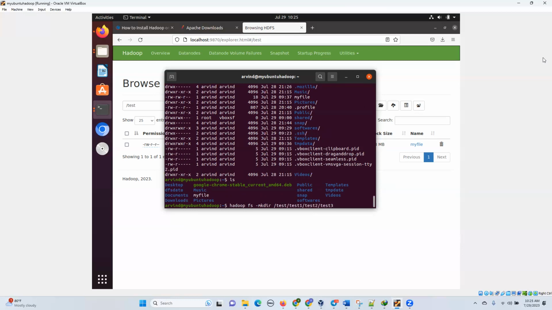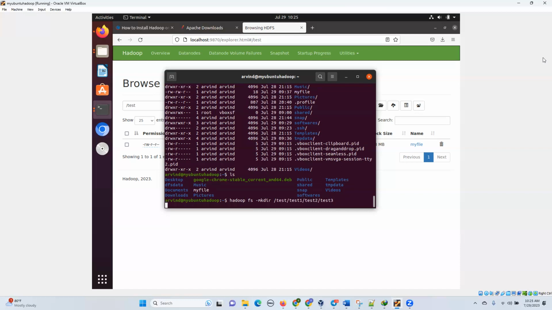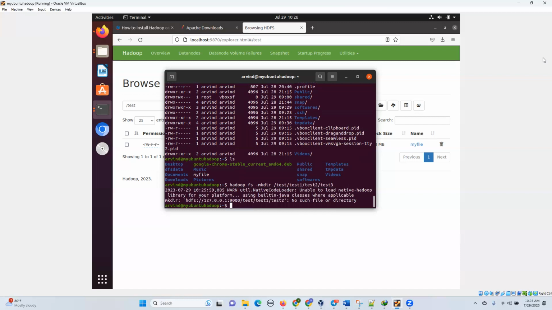Why will it not create? Because it's a simple Linux thing. Multiple nested directories you cannot create with mkdir alone, so you have to use -p. Let's try with this one and see what it says. It is saying no such file or directory. So it is not able to find test1 and test2, and that's the reason it is not able to create test3. So to create all together, just use the -p option here.